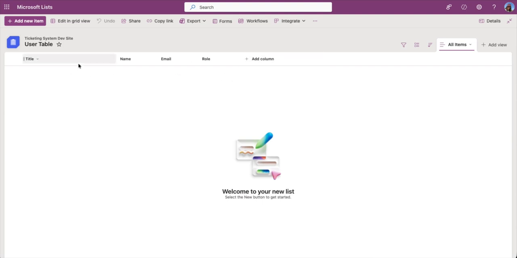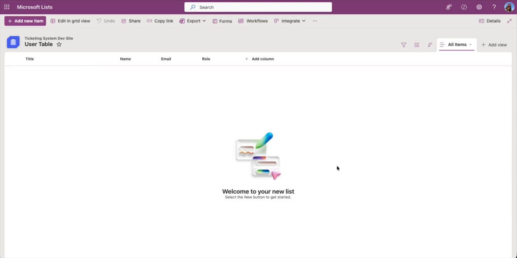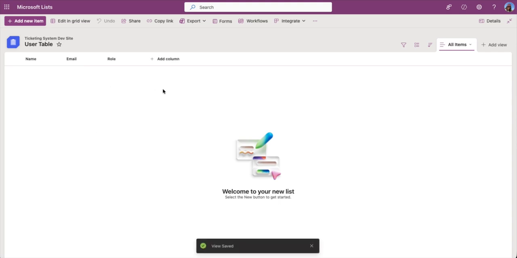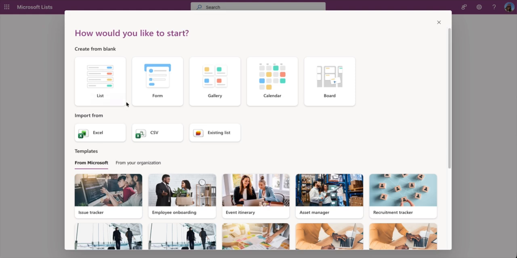Okay, and then the last thing I'm going to do is hide this title column because we're not using it. So we'll go here and we will say hide this column. Okay, so now we have our very first table created. Everything looks good. Now we are going to create another list. So we can go back here, create new. This will be a list.